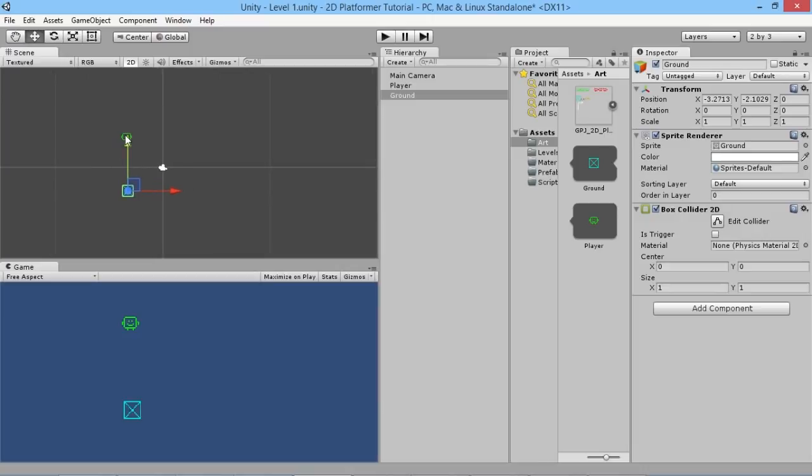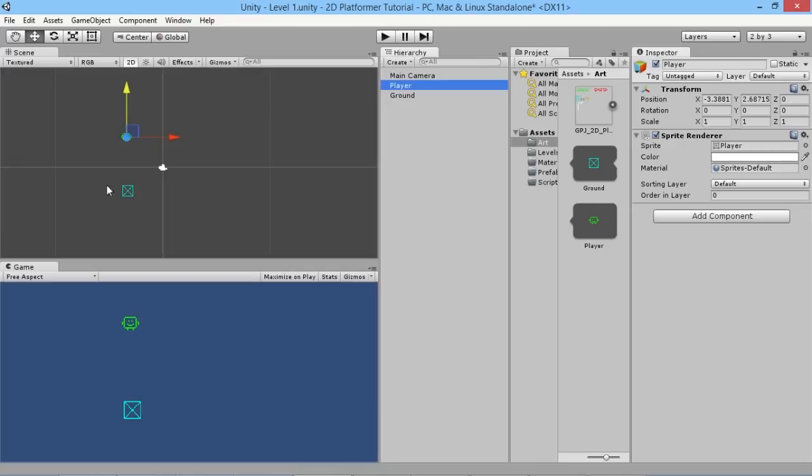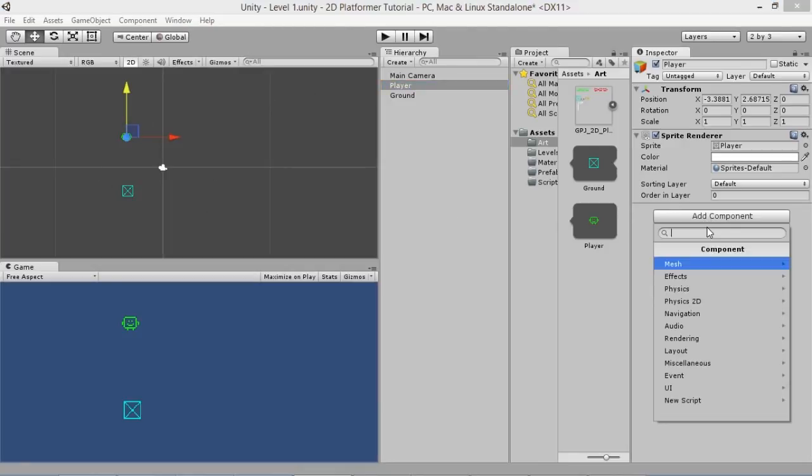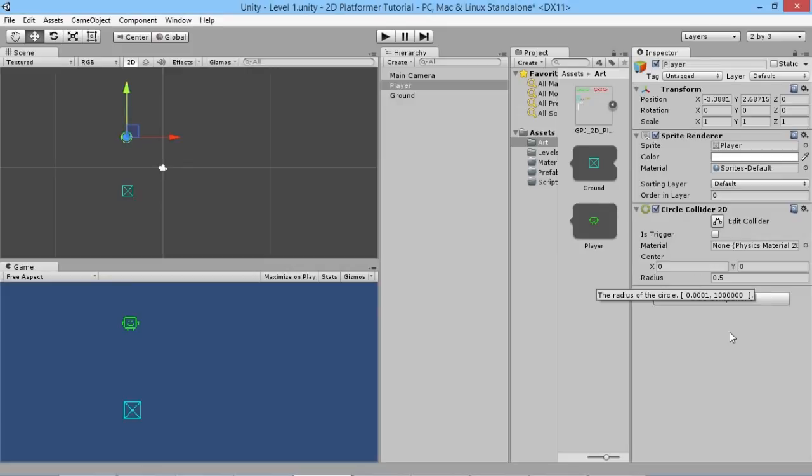And then if we click on player here, so we have them selected, we do the same thing, except we're not going to add a box collider. This time we're going to go Physics2D and add a circle collider so that he can interact with the world. And we want to make this a little bit smaller. Just from me messing around, I know that 3.365 is the size you want to make that.